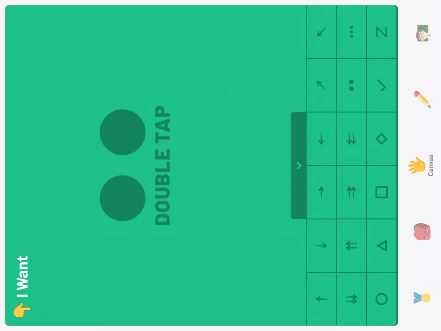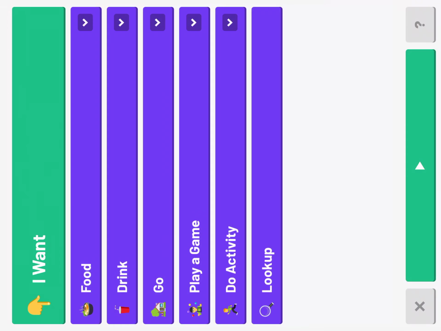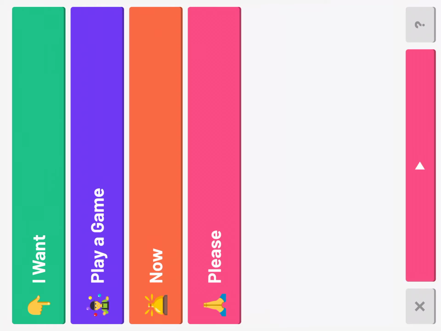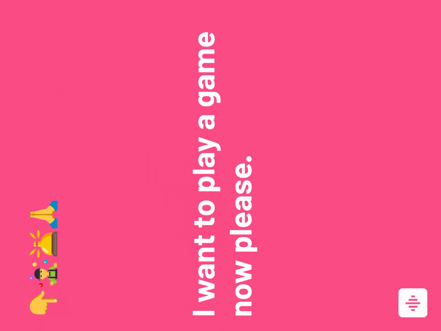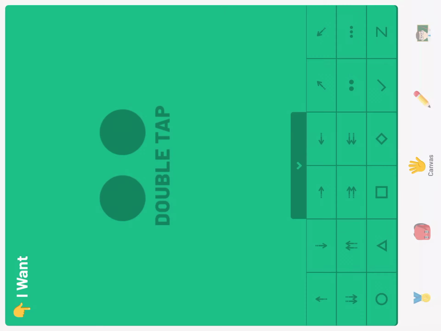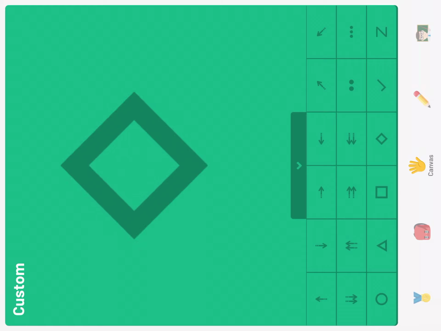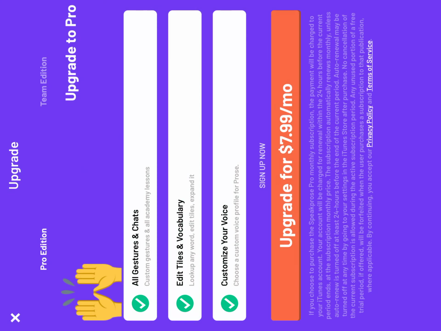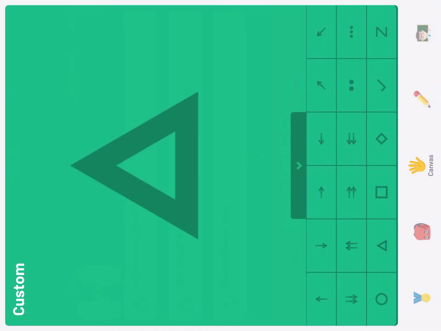So this means double tap. And then here are the several options. The students can build some of the basic speech, like this. I want to play a game now, please. And of course, the student can also customize some of their expressions and then save it here. But this is not available for the basic membership, because if I do this, this will take me to a screen where the users have to upgrade their service.